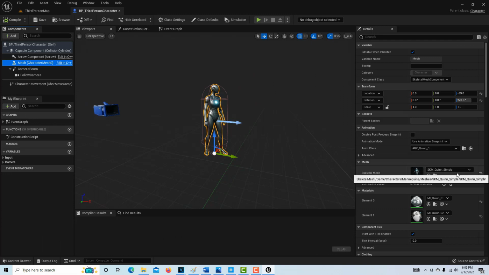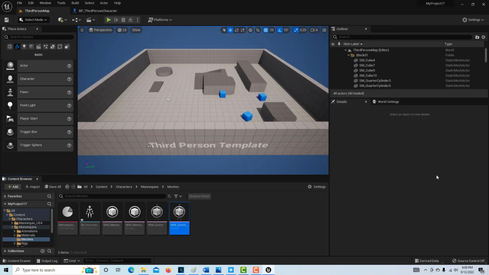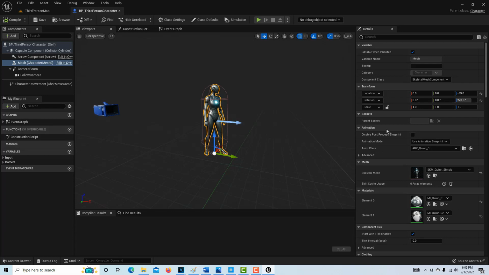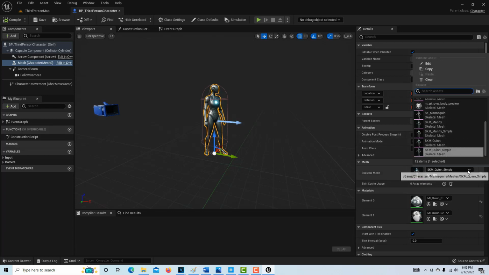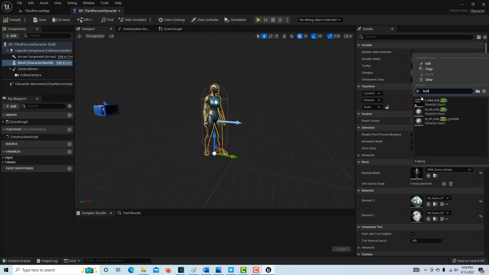So what we want to do is tie that to here. I accidentally clicked on that little folder. I wasn't supposed to do that. I need to click on that arrow, and then I can again search for body, and I'm looking for the base mesh of our Metahuman, and it's right there.